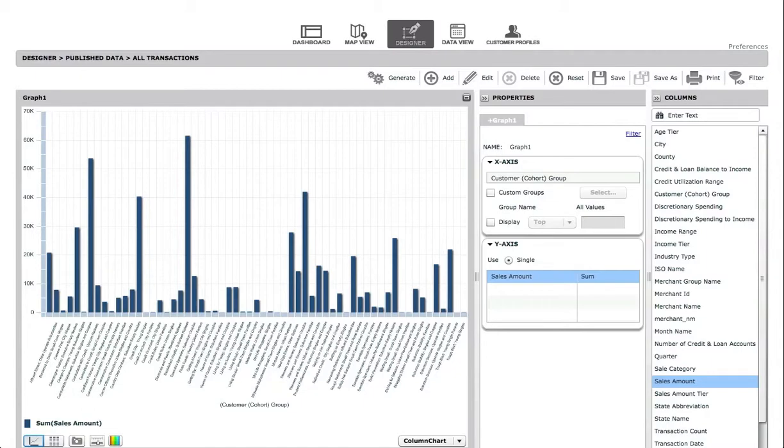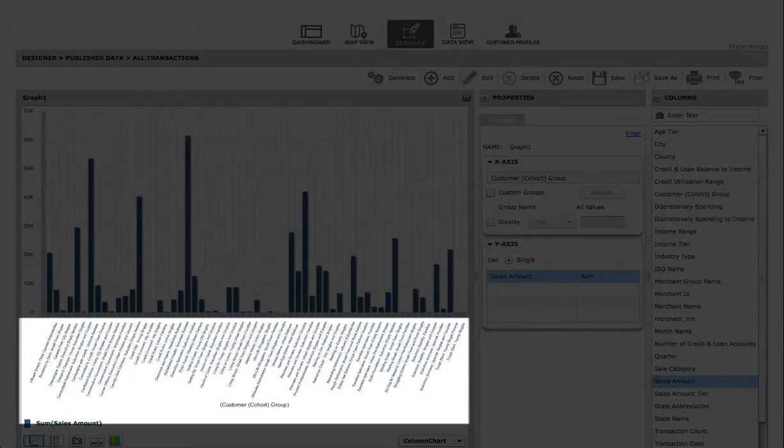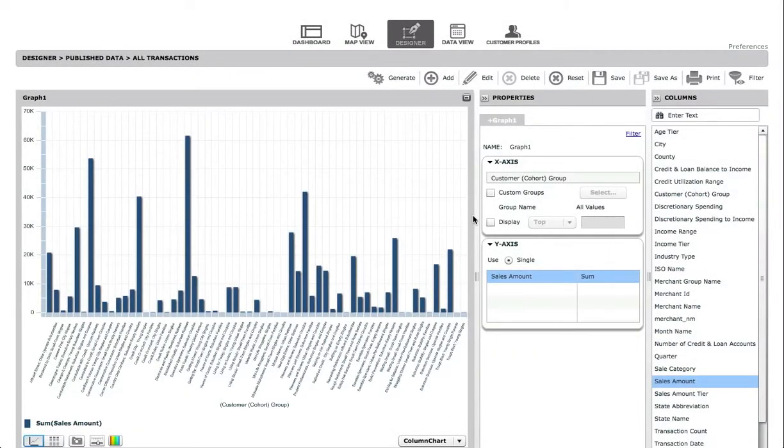Here, you can see the graph on the left. On the left is the Y-axis, and across the bottom is the X-axis. Now that you've got your basic graph, you can do deeper analysis with the various features in Designer.